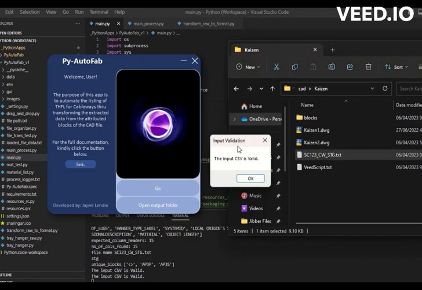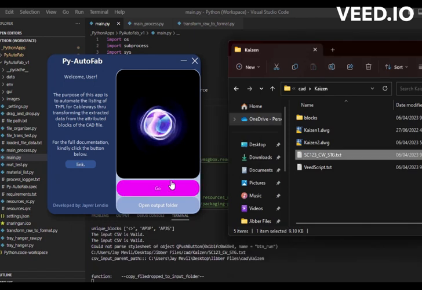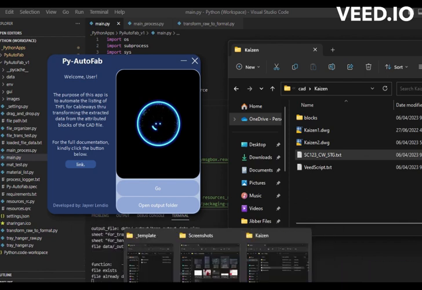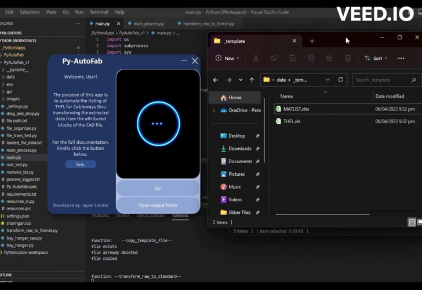Drag and drop the generated text file, which contains the data of attributed blocks, into the animated area of the application. As you can see, the app validates the loaded data and processes it into the desired format. While waiting for the app to finish processing the data, let's take a look at the Excel file that will be populated by the app.